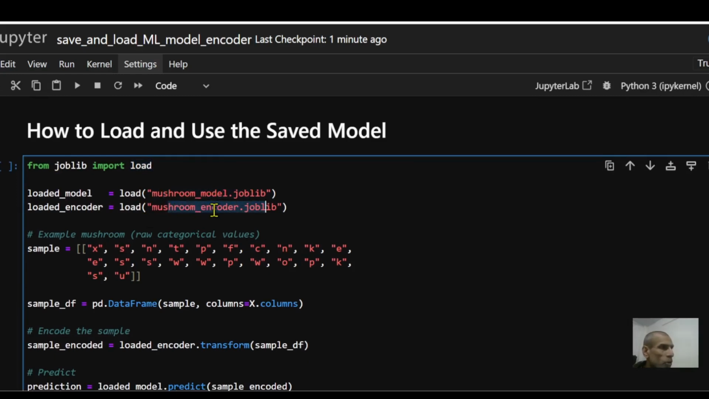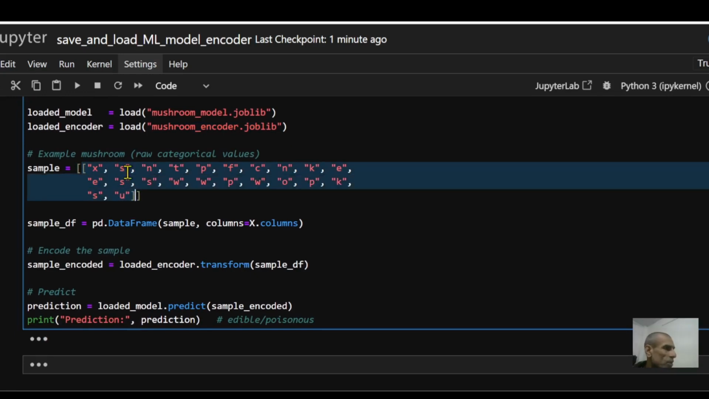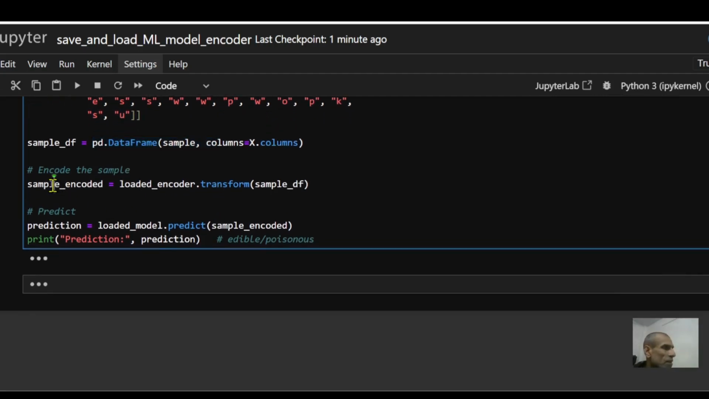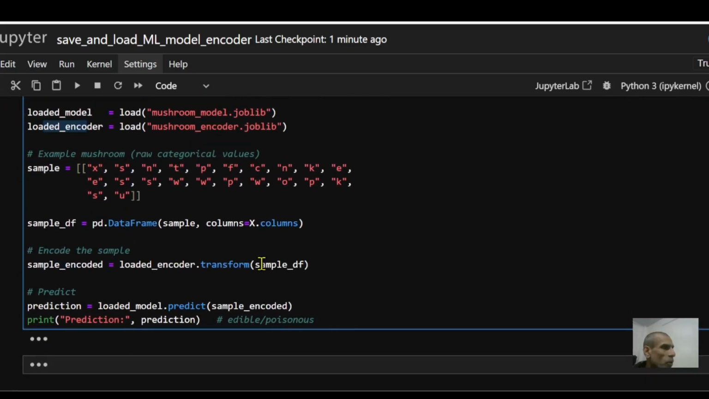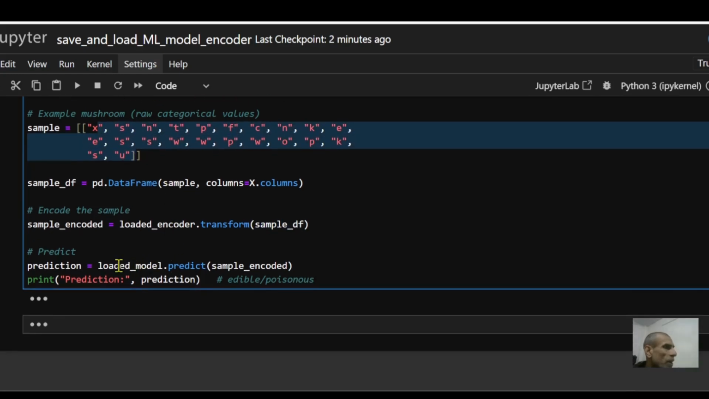This is important. You also want to load the same encoder, whatever encoder was used to train this model. So this is my sample data set. This is exactly the same one that I just used a minute ago. And then I'm converting this into a data frame because this is how the model was trained. Then I use the same label encoder to encode my data right here. This gets encoded, and then I'm feeding it to my loaded model.